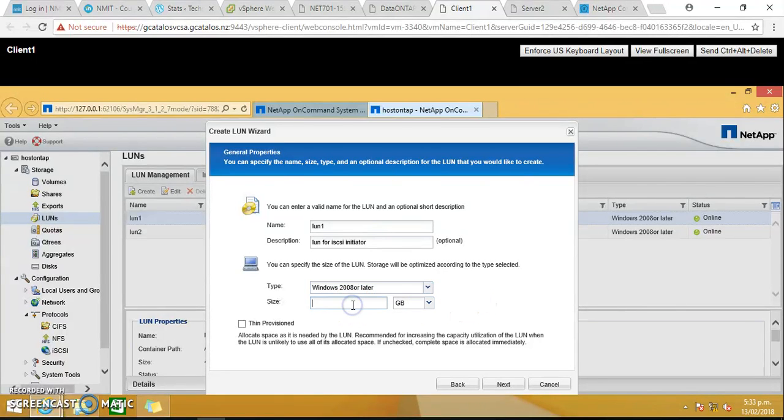It will ask for the size, and I have given the size as 4 GB, because when you give the size you should be aware of your aggregate total size and your volume's total size. It should be below the aggregate size, so I just give 4 GB here and click next.